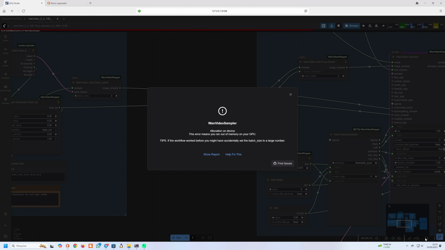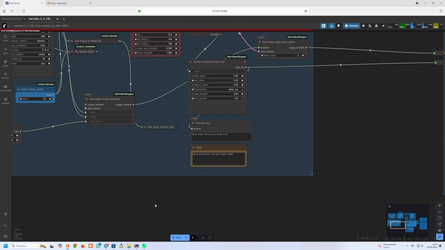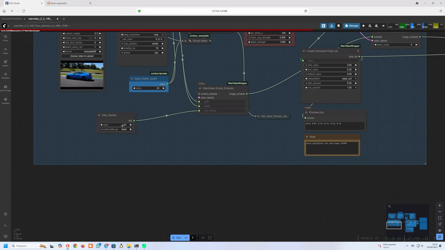As I suspected, it gives a VRAM memory lack error. It gave the error on the screen here and it didn't work. It stops the generation. I'm going to try reducing the frames a little. I'm going to set it to 50 frames to see if it will go.